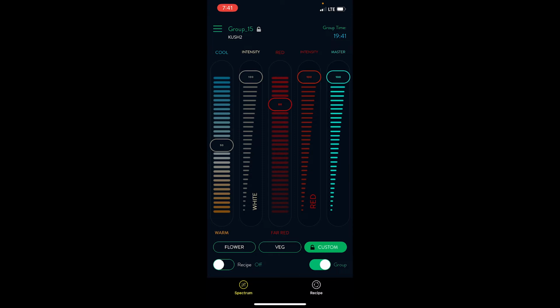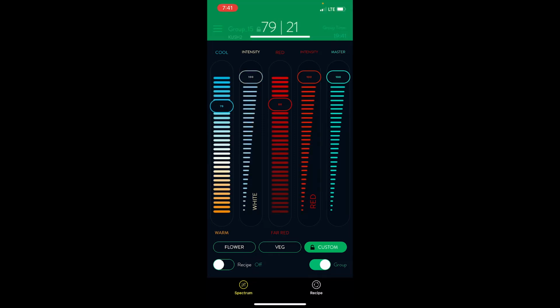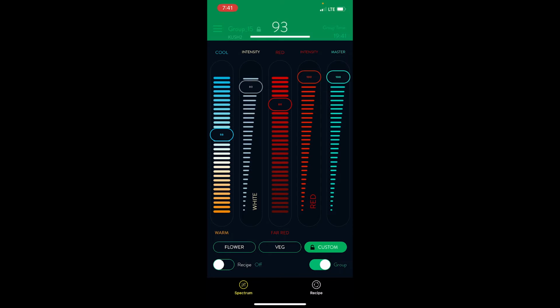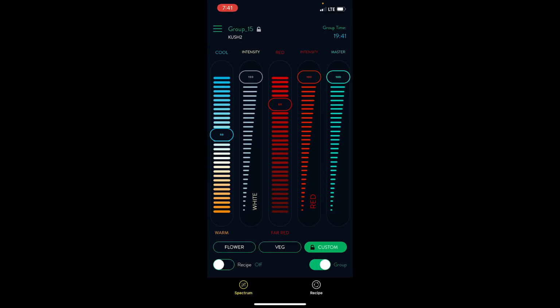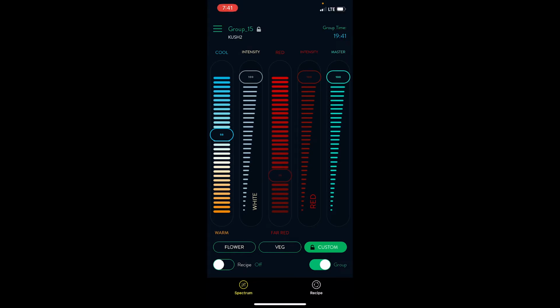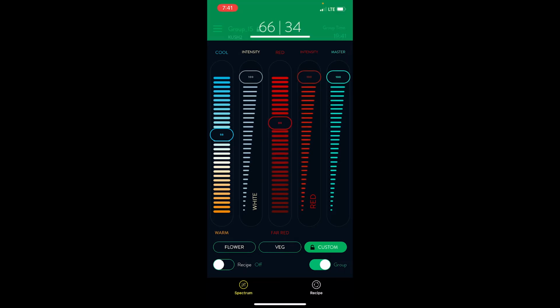Now, this will give you the ability to tilt the spectrum more to the blue side, more to the warm side, if you want to lower the intensity on that, but not sacrifice the intensity on the reds. You can do that. Just like if you wanted to go more to your deep reds or more to your far reds, which would cause your plants to stretch a little bit more, you can do that as well.